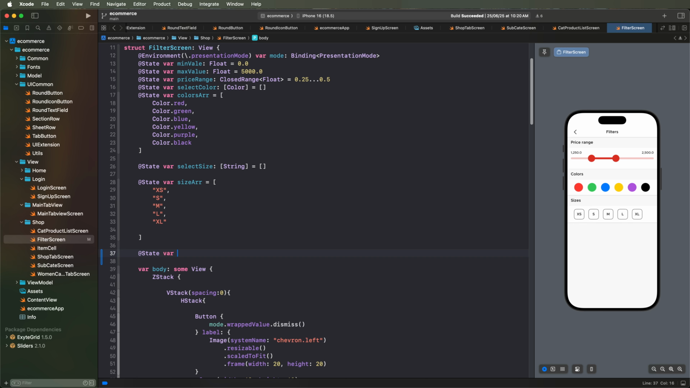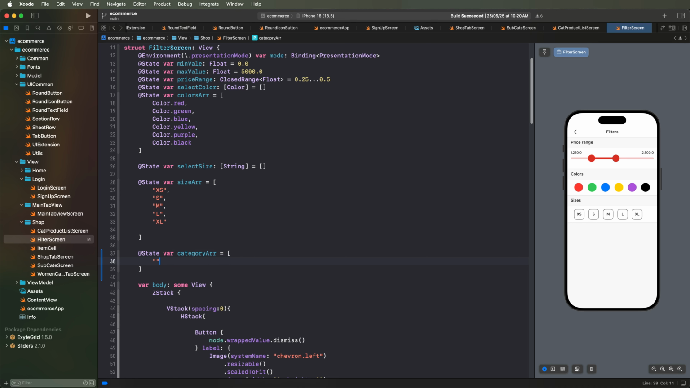State var category array. We need to set all the categories one by one. Put here: all, woman, men, then after kids, boys, girls.